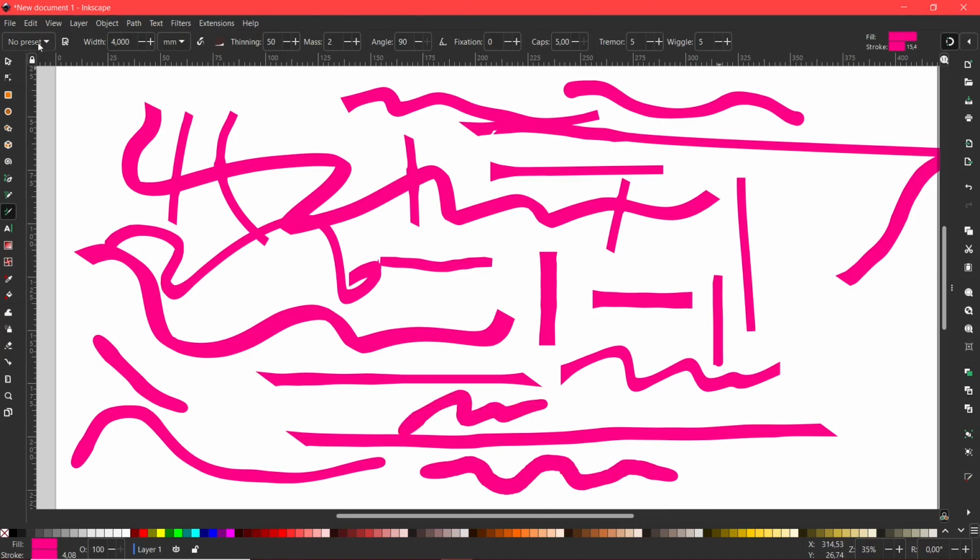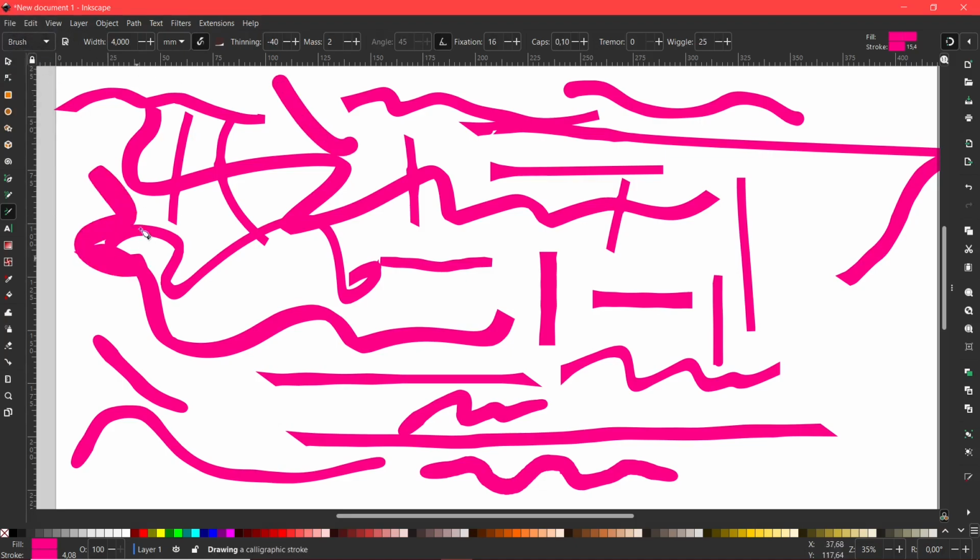Also up here on the left, we have a menu to choose pen presets. So you can scroll through these and try them out. Marker, for example, brush, wiggly. So you can try all of these out, but you also have the possibility to create your own one.